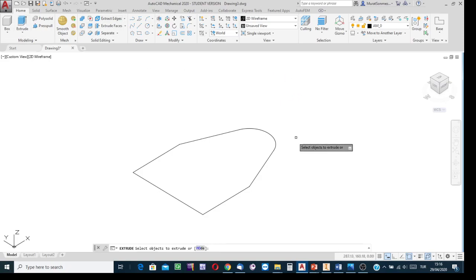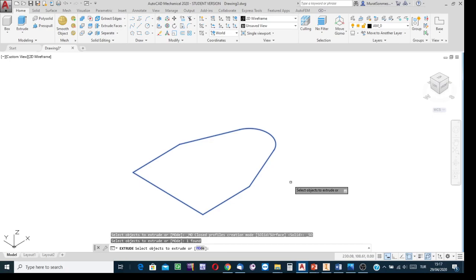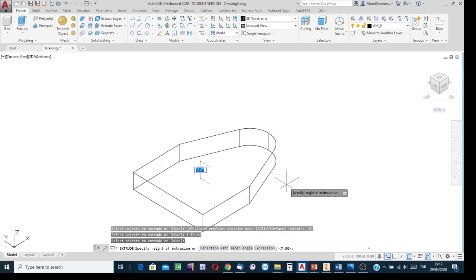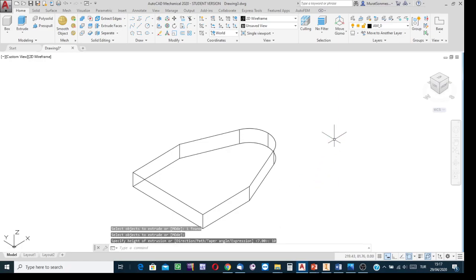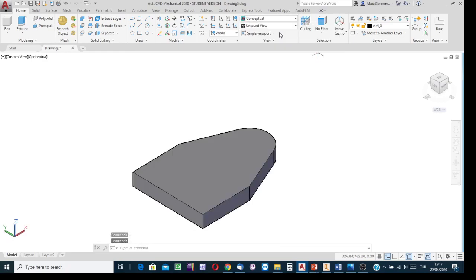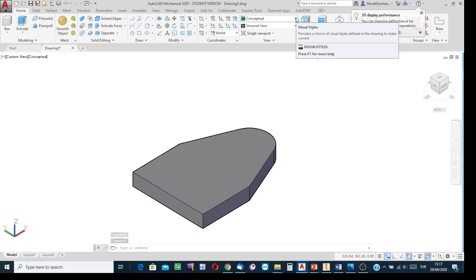Apply the extrusion process, indicate this profile as the region, press enter, and then not in the up but in the down direction, I'm going to create the prism. Thickness is 10. Have a look by selecting the conceptual option. Yes, the model of this part is okay.